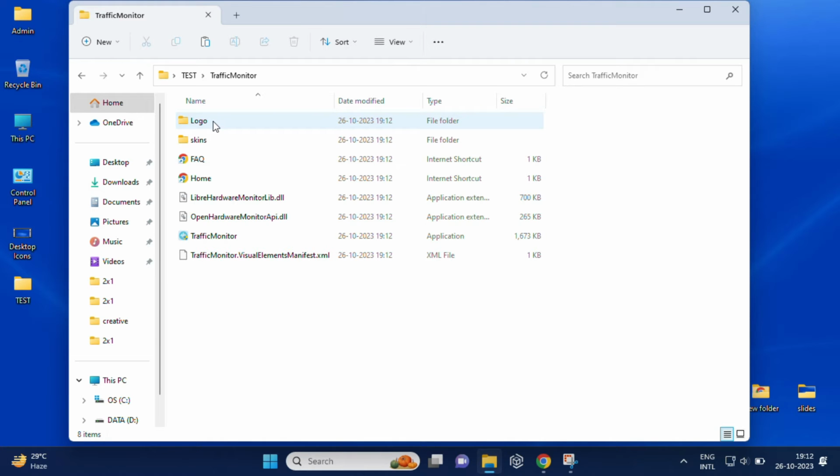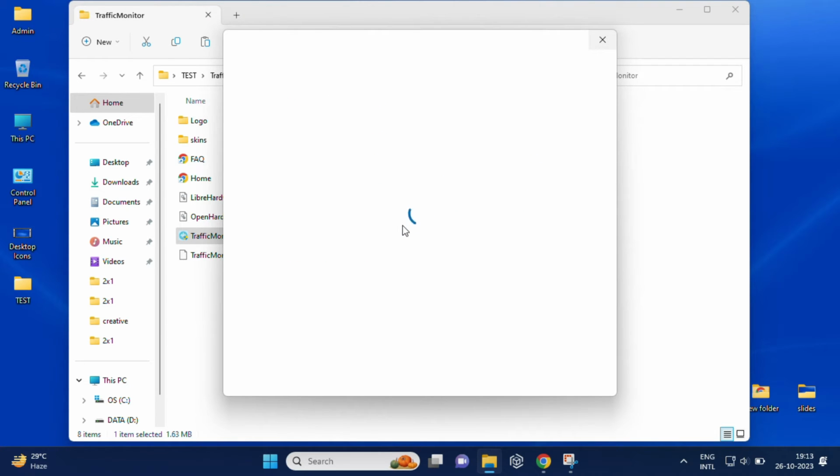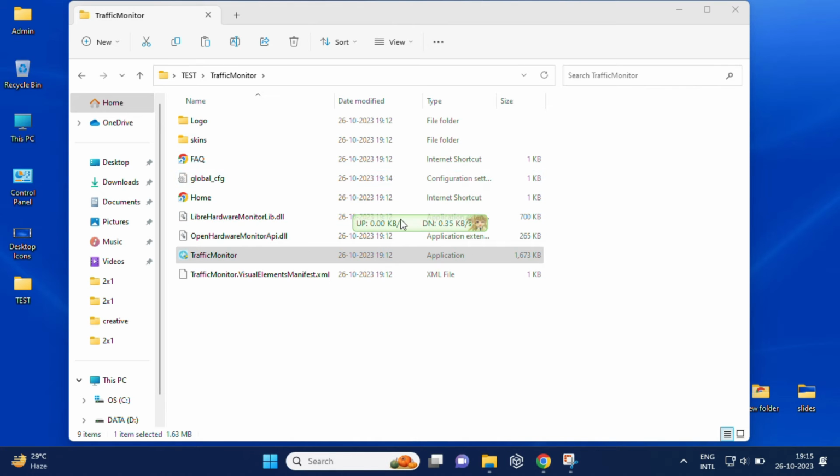Once this is open, you will find one application file called Traffic Monitor. Okay, so just right click on this and click on Run as Administrator. So after that, this type of bar will display. Here you will get the download and upload speed.